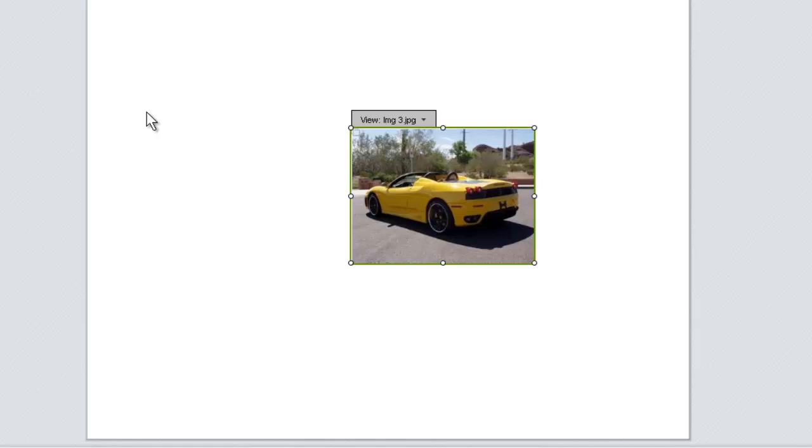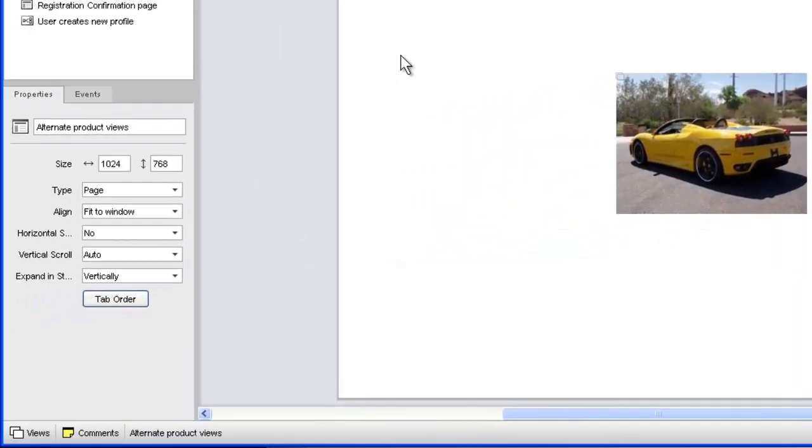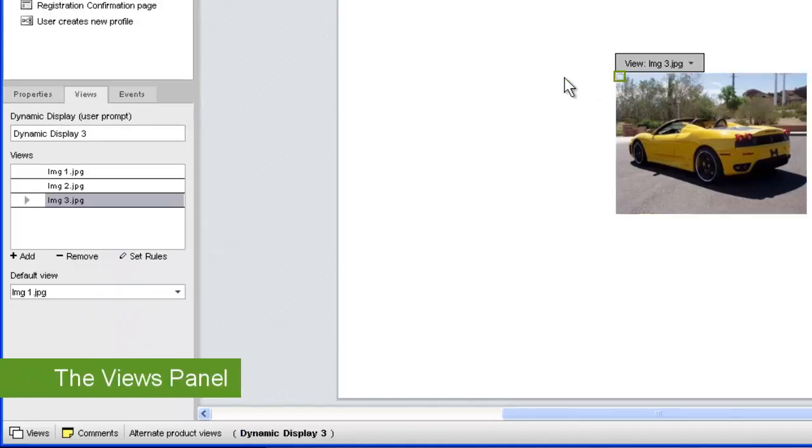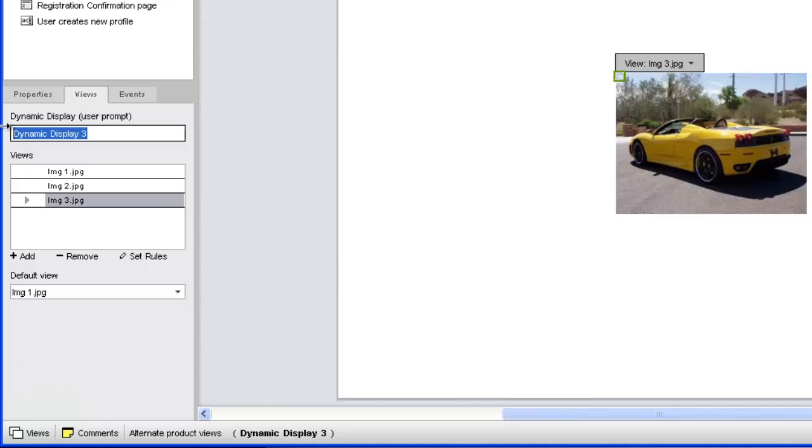Keep in mind that alternate views can contain any page content you want, not just images. Let's take a look at the Views panel. To bring the Views panel back up, just click the icon in the dynamic display. It's important to name your dynamic displays to make it easier to configure page actions and other dynamic behaviors that affect the display. You'll also want to name your views descriptively.